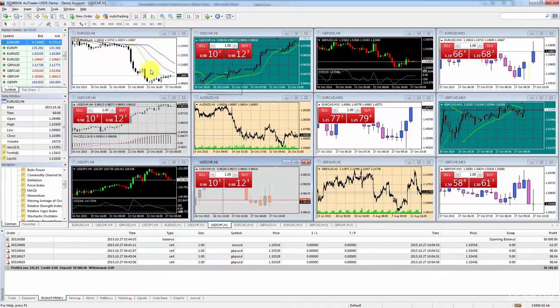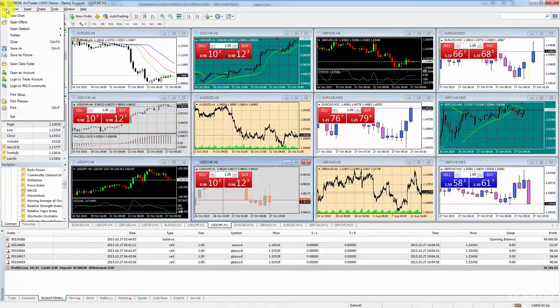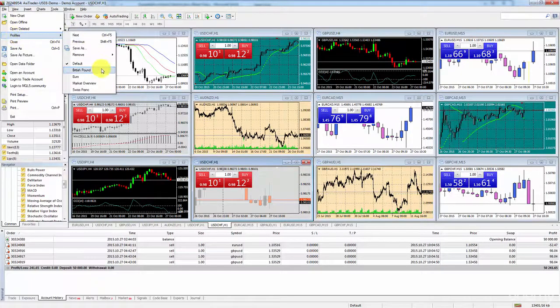And in order to get to the profiles menu, you have to go to File, and then in the drop down, look at Profiles. And here you can see that there are already a couple of profiles here. Automatically, you're working in the default profile. Then there's a British pound, euro, market overview, and Swiss franc profile. So these are prepackaged profiles, and we're not going to bother with them. We're going to create our own profiles.